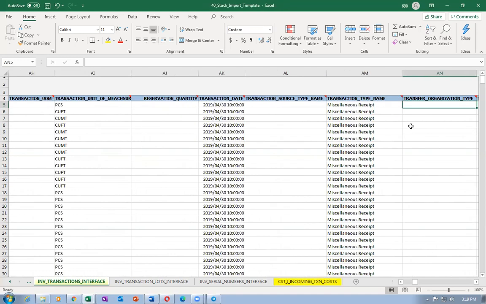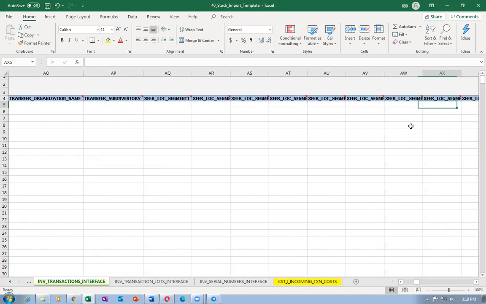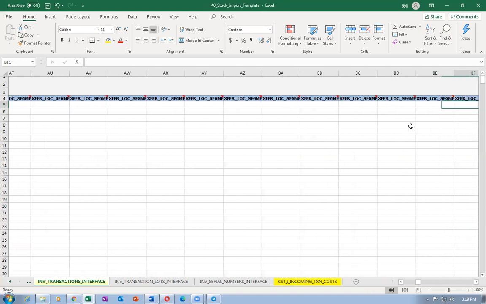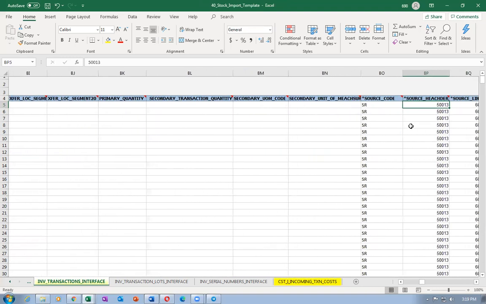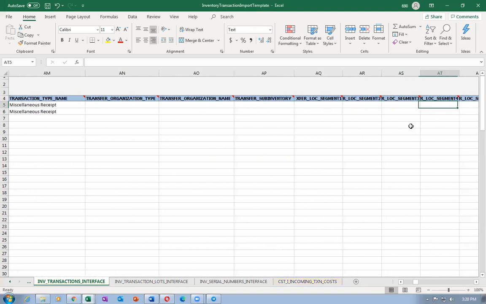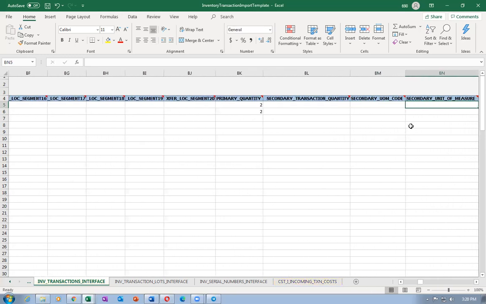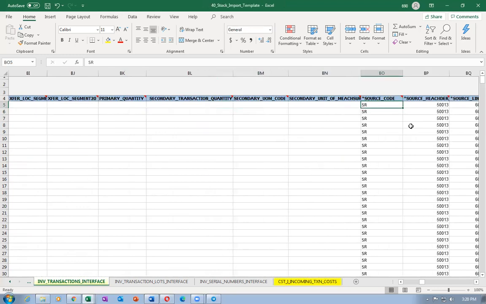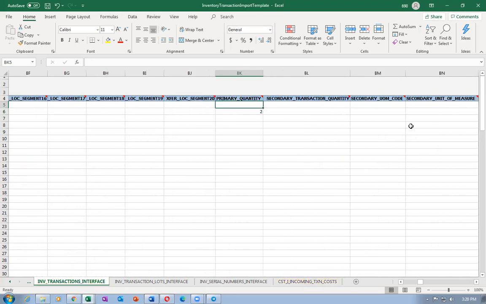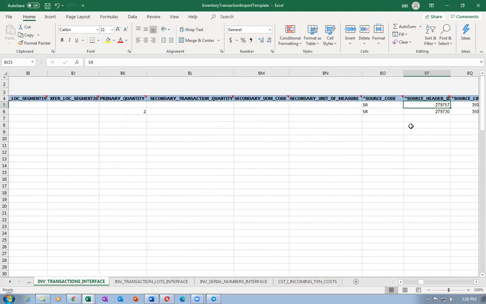Miscellaneous receipt is that kind of thing. I'll go there and see this. Miscellaneous receipt. And afterwards, what happens? Source code is SR. I don't know what exactly it is, we'll also keep it as SR. It will be a standard result. The primary quantity is not required. So only on the BO column they have entered it. BO column is SR.